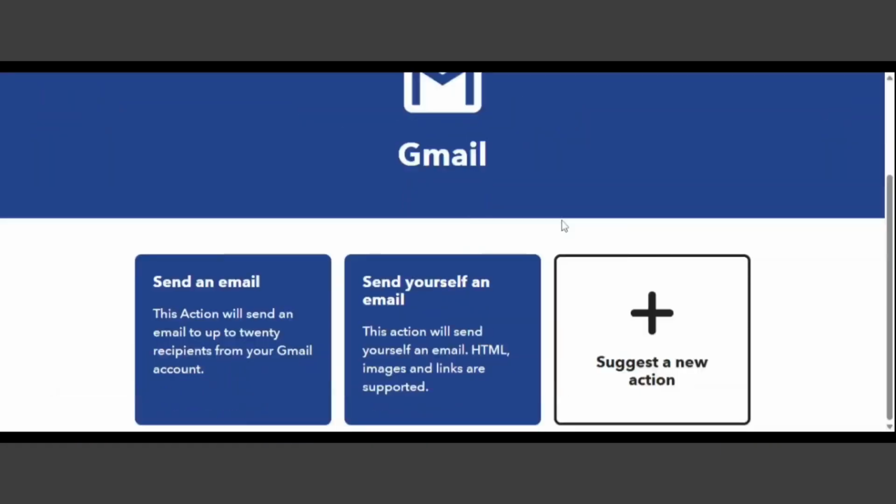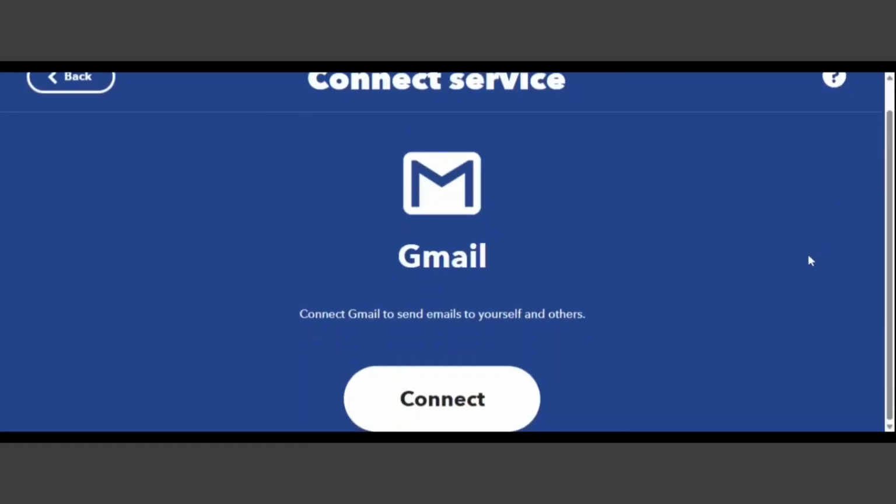Since I clicked on Gmail, we have suggested actions that you can select from. We have send an email, which will send an email to up to 20 recipients from your Google account or Gmail account, or send yourself an email, an action that will send yourself an email. HTML, images and links are supported. Or you can suggest a new action. Let's say, for example, this one, send yourself an email. Let's click on that, and then we have to connect our Gmail account.